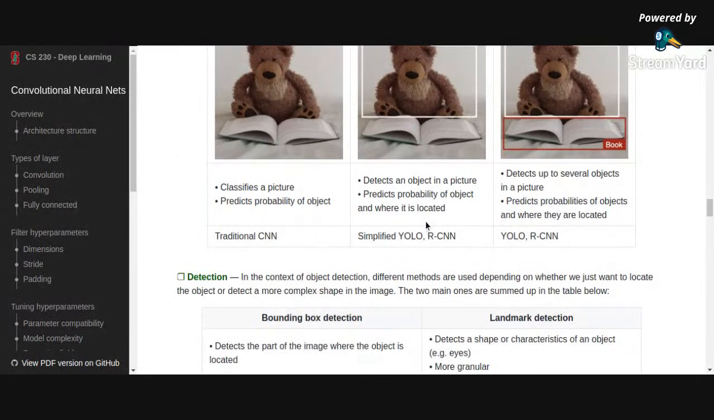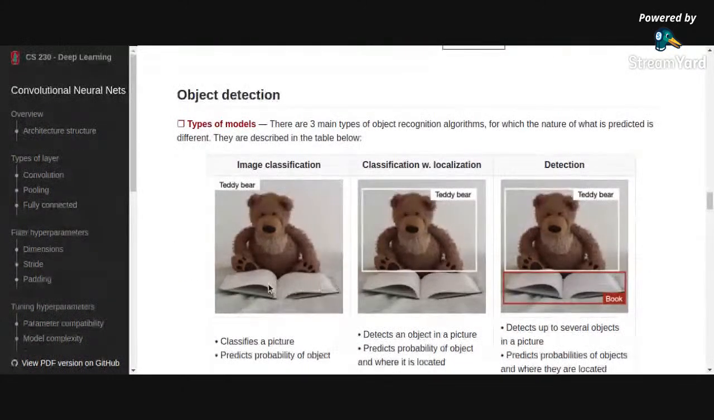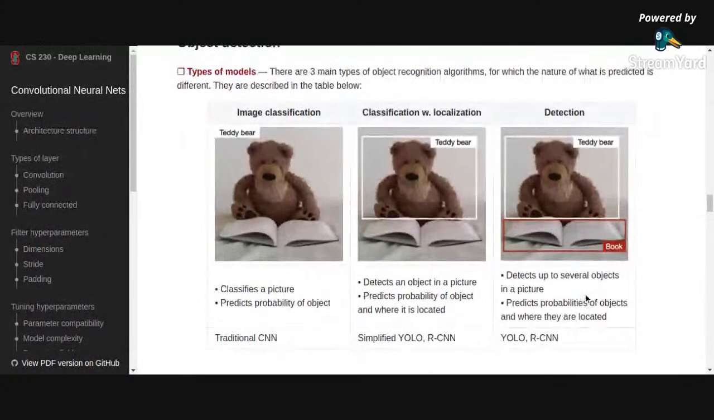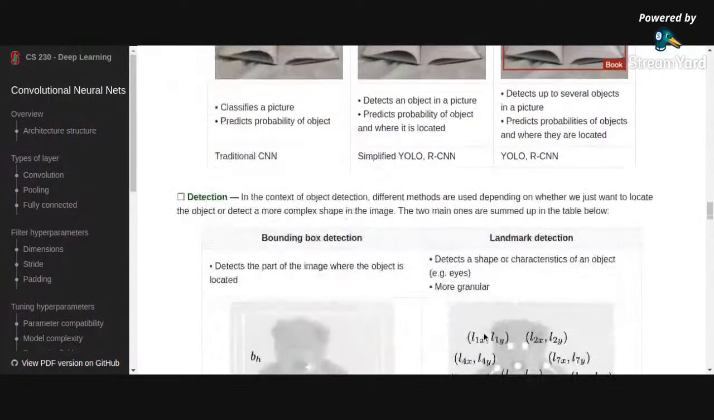Object detection: this is image classification where we're just classifying what the image is. So we are localizing the images here, and in detection we are detecting that the above part is a teddy bear and the below part is a book, and different CNNs are used for this purpose. We will not be covering that.